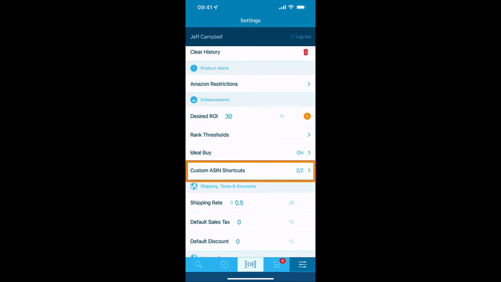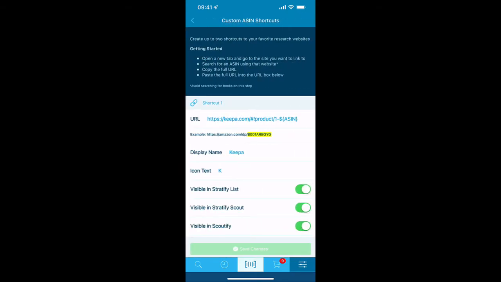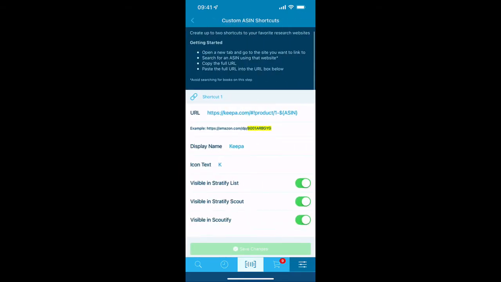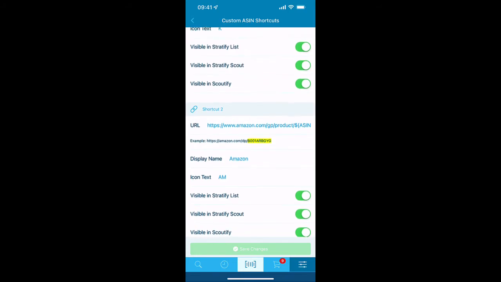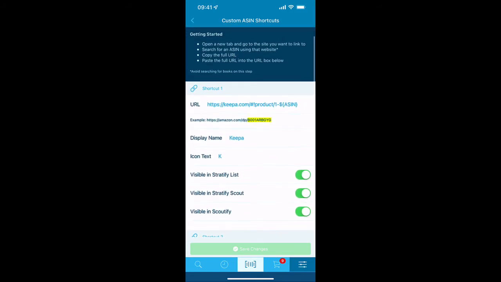Lastly, the custom async shortcuts are where you can designate up to 2 new websites to give you information on the async you are researching, when using the research option on the product details page. These are easier to set up within Scoutify, but you can add or edit via Scoutify as well. We have more information on setting these up in the user guide. Just search for custom async shortcuts to learn more.